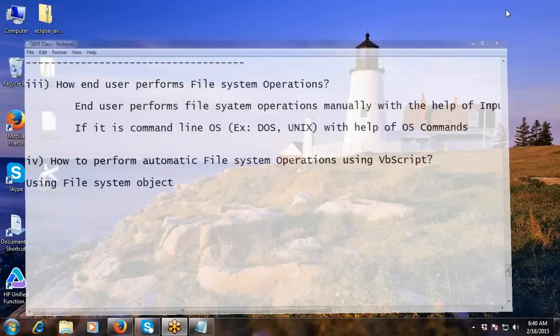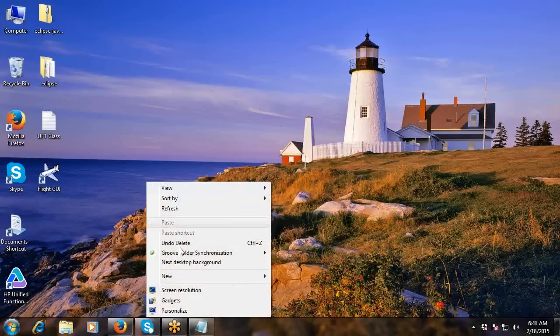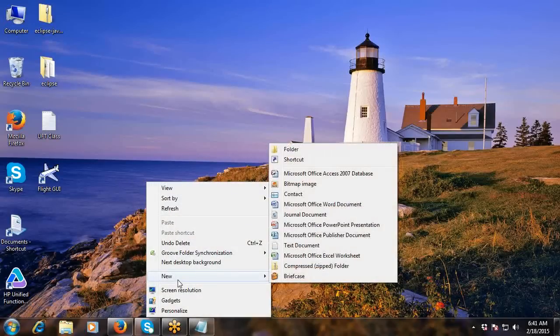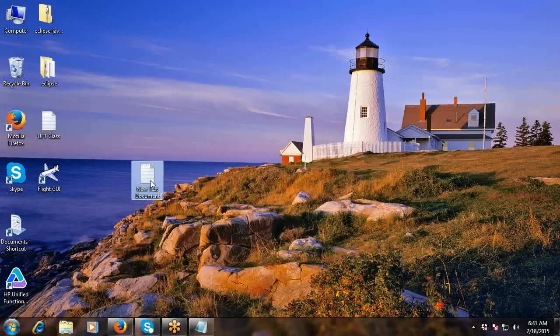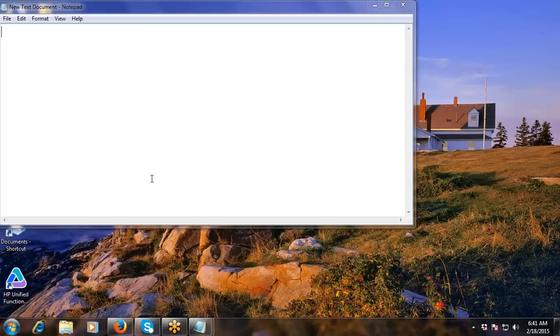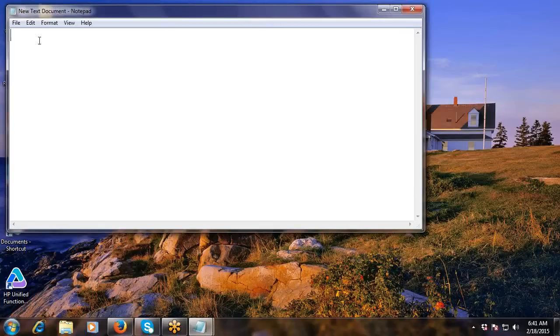So I will show a small example. Don't concentrate on this syntax. Anyhow, that we will discuss in the file system objects chapter. Just observe. I opened a notepad like editor. Here I am writing the code.